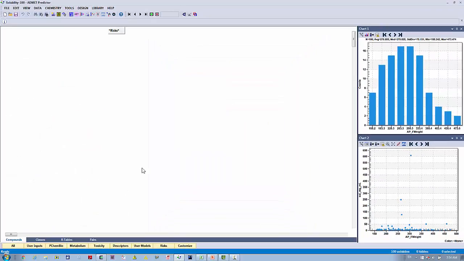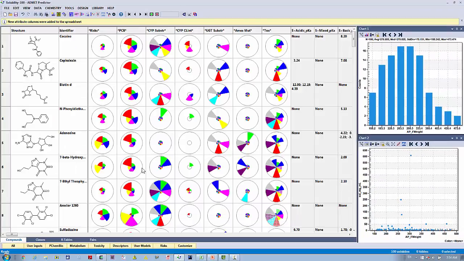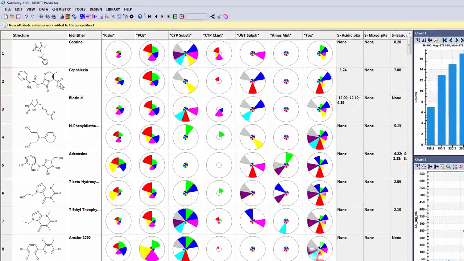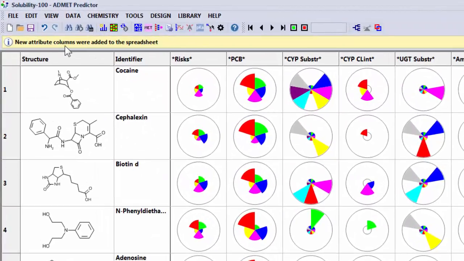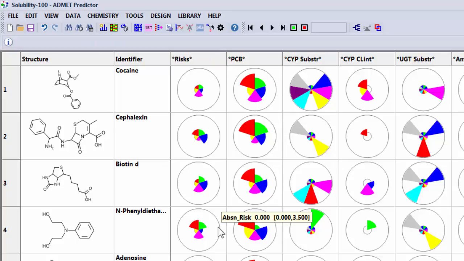So it goes out and calculates all the molecular descriptors and then uses them in the models to make the predictions. We also have a box up in the upper left-hand corner that tells you that new attribute columns were added to the spreadsheet. So the first thing you see are the star plots.